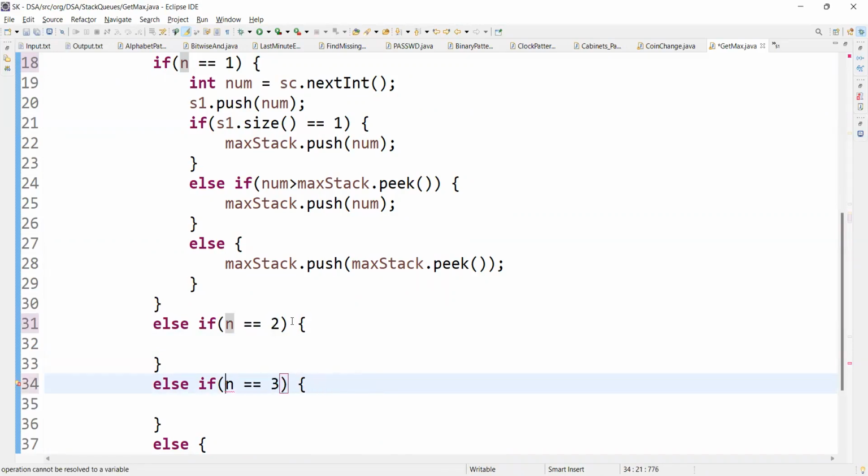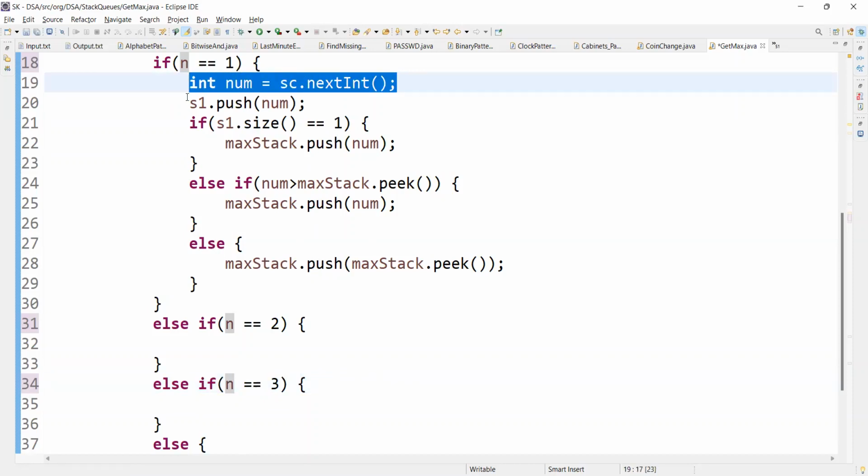Now, if this is clear, I have written the first if condition for the push. If the user wants to push something, he should be entering some number. So this is the value which I'm taking from the user. Like in Java, sc.nextInt means I'm taking the value from the user. Then I am simply using the inbuilt push function and pushing the number to the stack. Is it clear? Yes, ma'am.